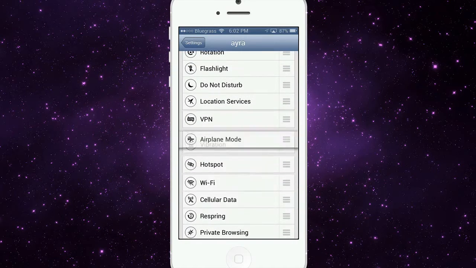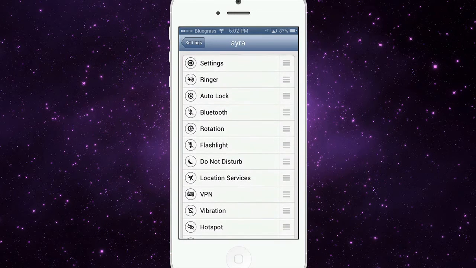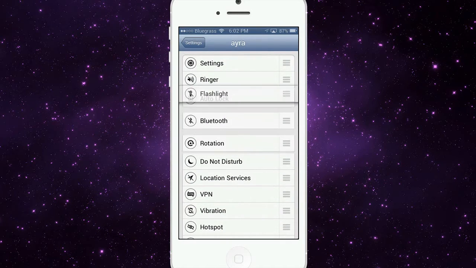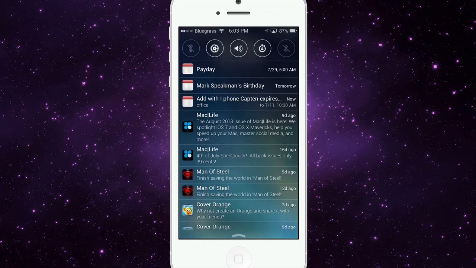But you can drag and drop these in any order that you want. If you wanted the flashlight to be your first toggle, now when we go to our lock screen, the flashlight will be first. You don't have to respring to get these when you reorder the toggles. I guess you can see that.